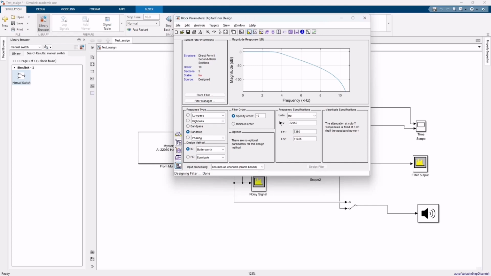The frequency specification we are using is a sampling frequency of 22050. The cutoff frequencies we are going to cut at are 7350 and 11025. So this is the magnitude response that is going to happen in this digital filter design.